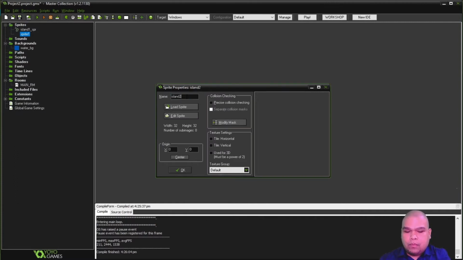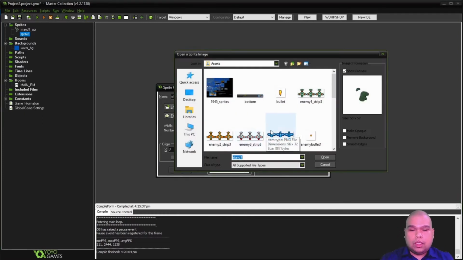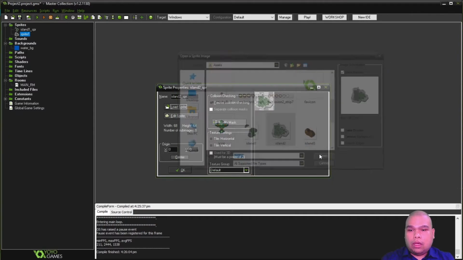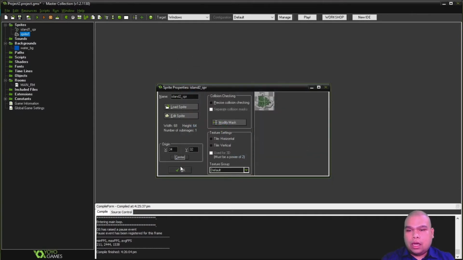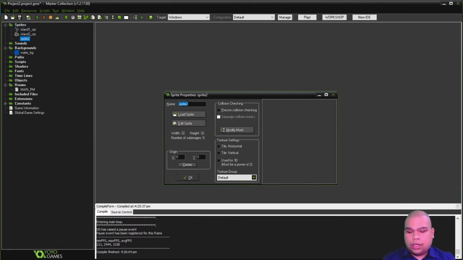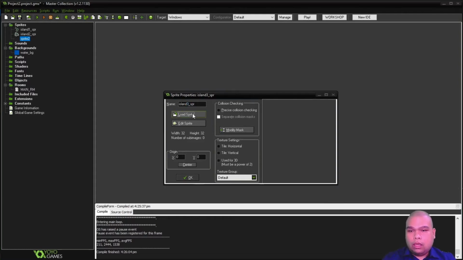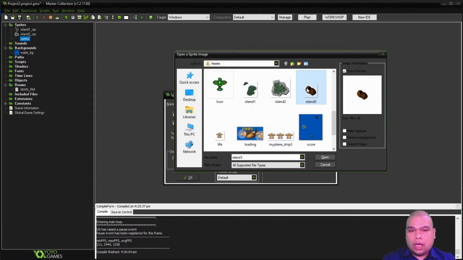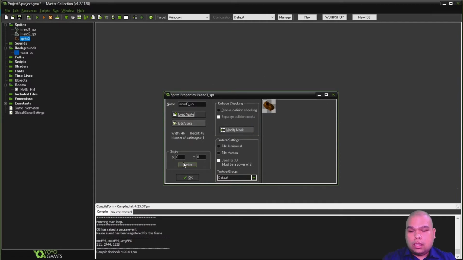All you need to do is do this two more times, with your island number 2. Island underscore SPR will be loading your image. Set your center to background, then click OK. Then let's create your third sprite, island3 underscore SPR. We'll be loading the island3 sprite. Set the origin to center, then click OK.